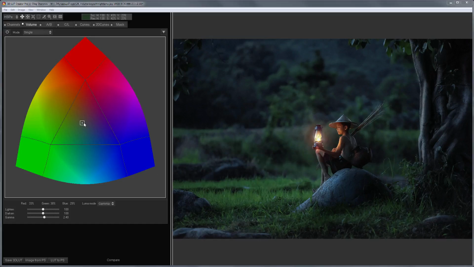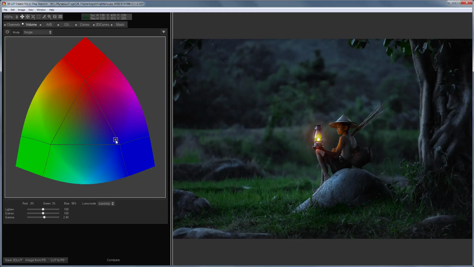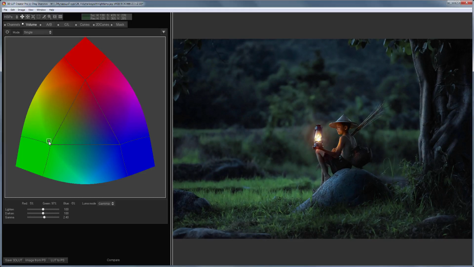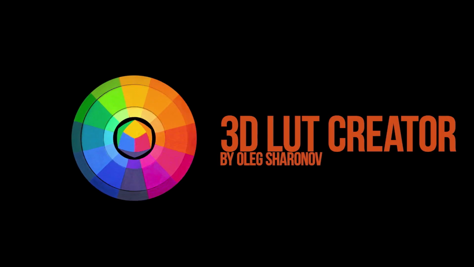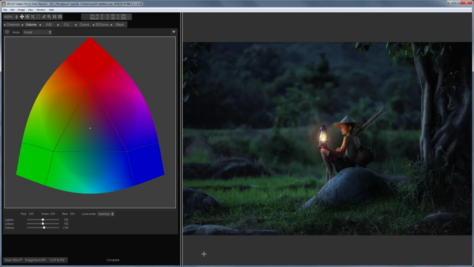Hello, in this video, I will tell you about the volume tool in 3D LUT Creator. It allows you to add accents of brightness to subjects in the image, depending on their color. The volume, or channel volume, allows you to mix information from RGB channels with the brightness component of the image.